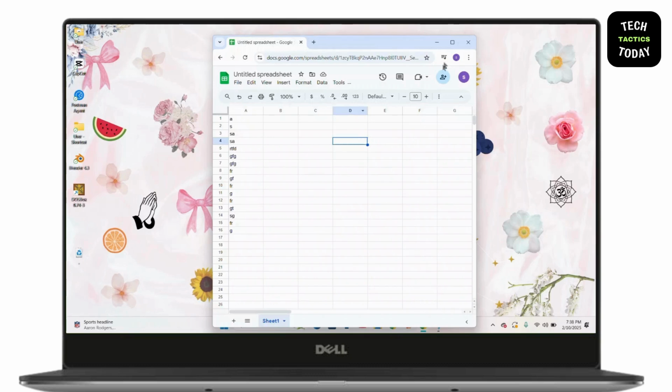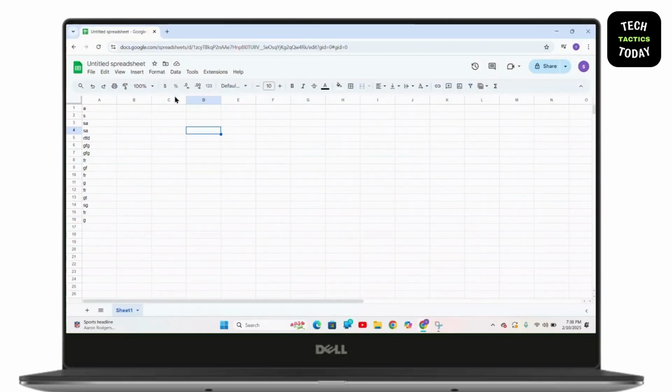So first, open your spreadsheet or your Microsoft Excel. Now simply select the data and then hit Shift plus downward arrow in order to select all the data. You can also do it using your mouse and scroll down.